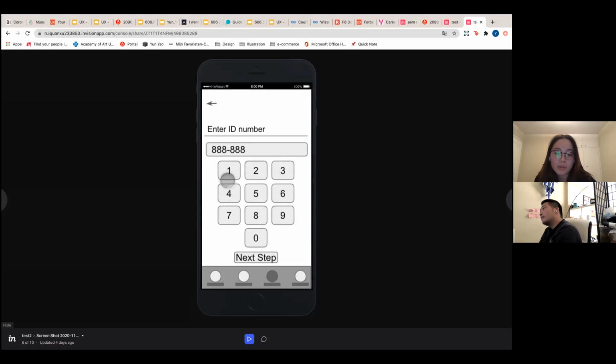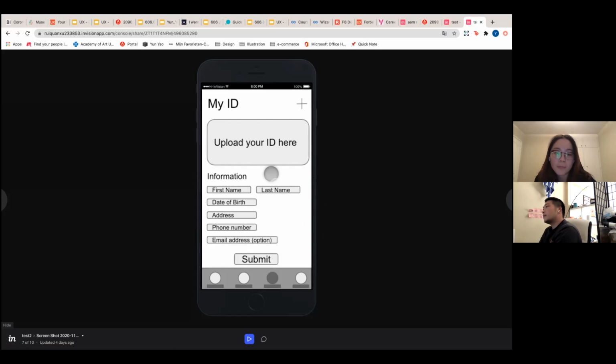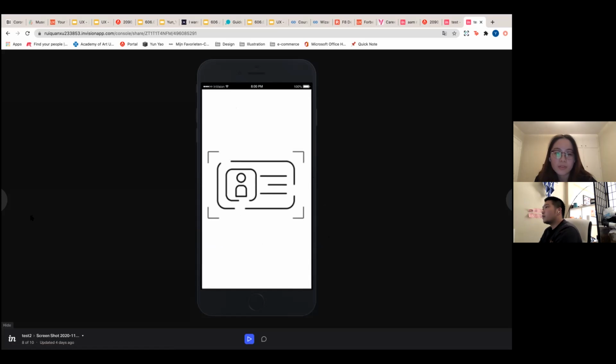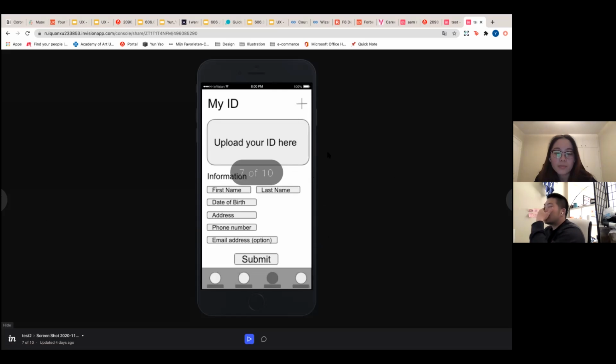Enter ID number. Next step. And then for this one here, the first time I click here, it shows me this scan page, right? Yeah. Maybe you can have language saying scan your ID here, so that when the next page comes up, I would not be that surprised. It's a scan page.